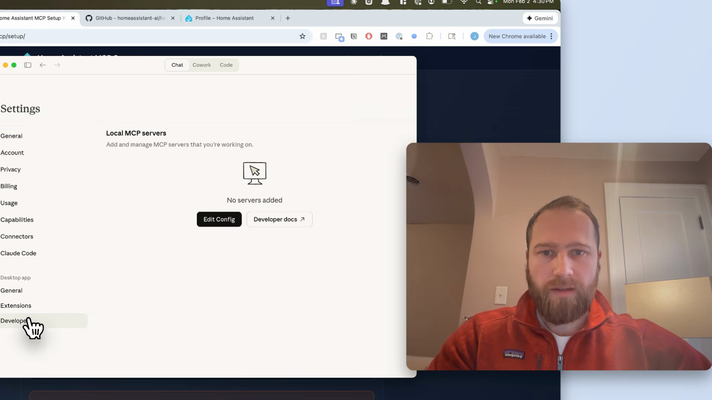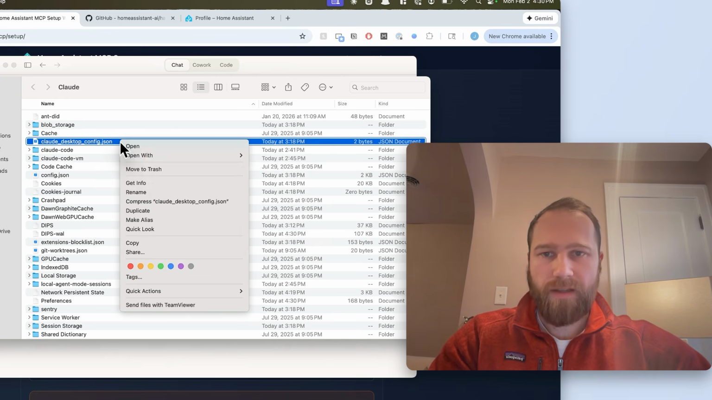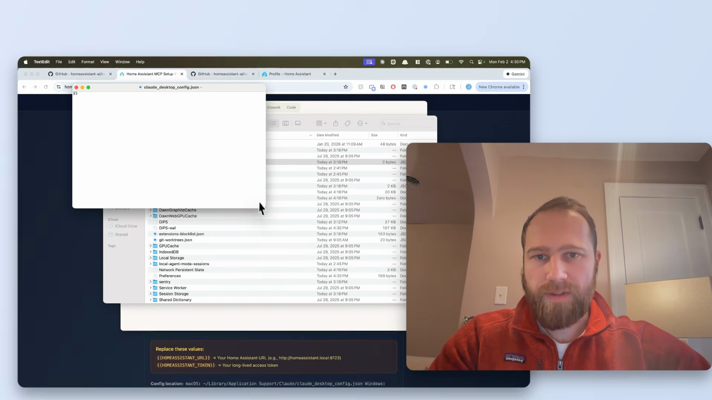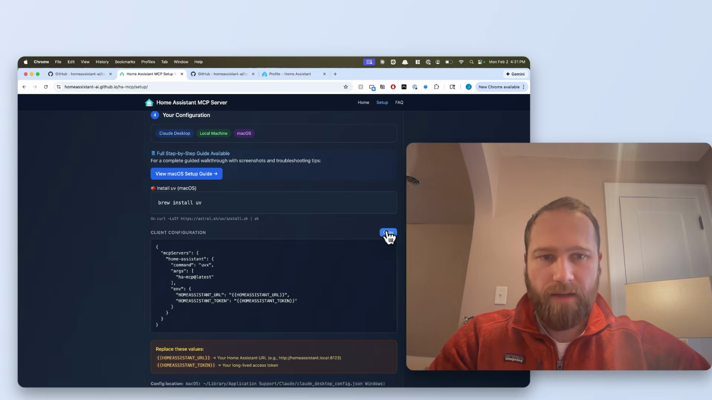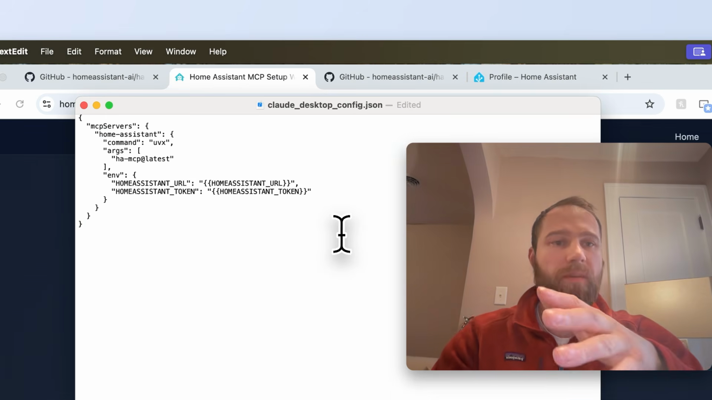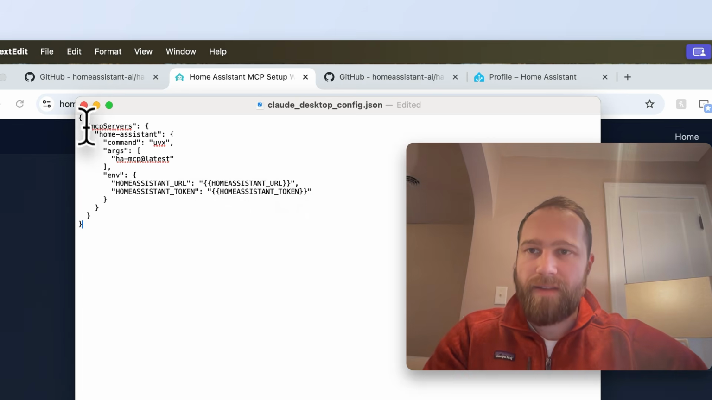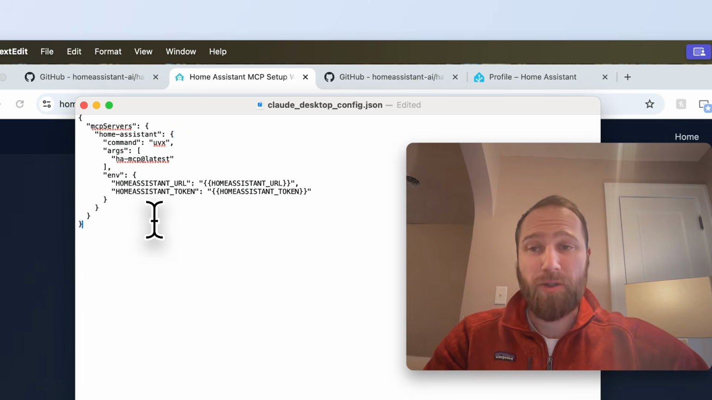The next thing that you're going to need to do is go to Developer and then click on Edit Config. And so this opens up this file that's selected. It's Claude Desktop config.json. I'm going to open this with text edit, and we'll see here it's kind of an empty config. We're going to copy this client configuration, flip back over, and I'm going to replace it here. If you have something in here already, you're going to want to make sure that you can add this entry in. I'm assuming if you already have something in here, you'll know how to do that.